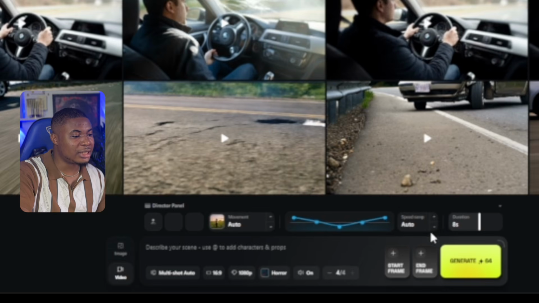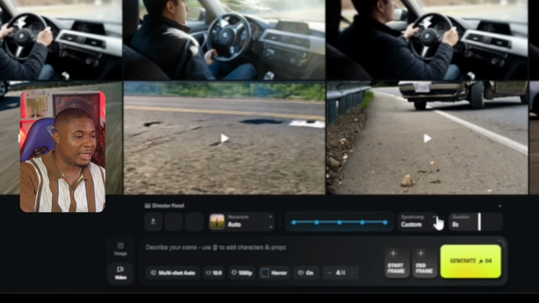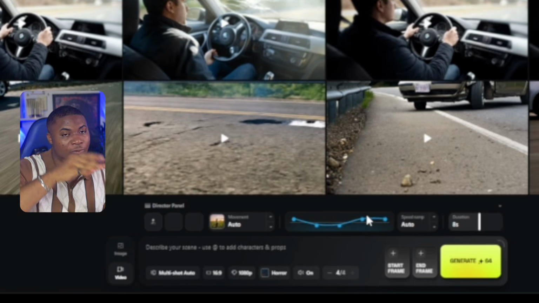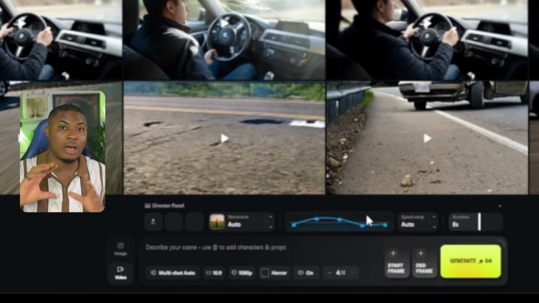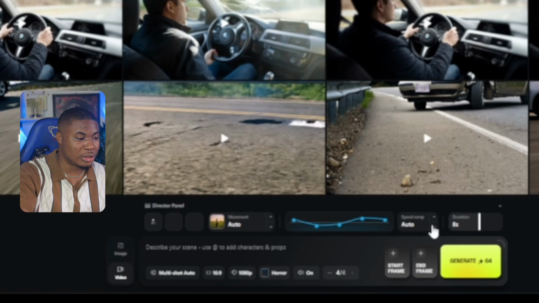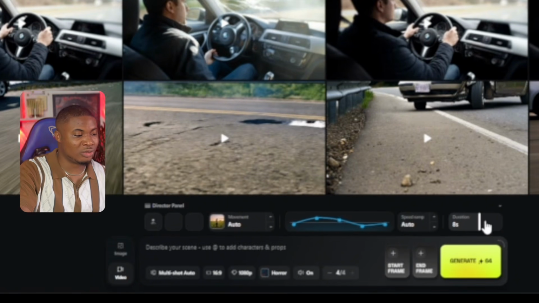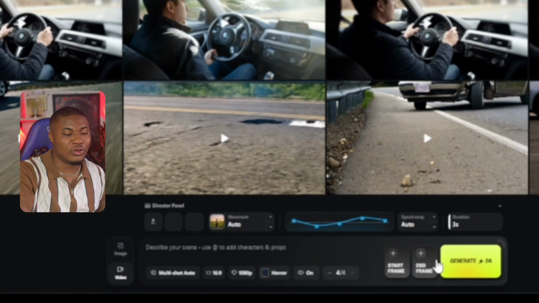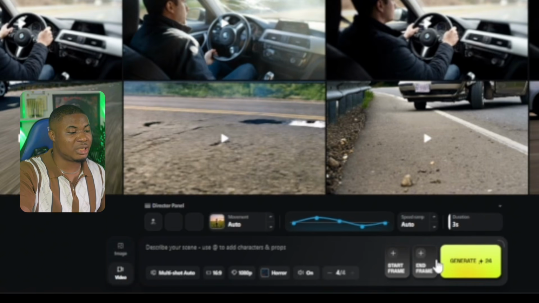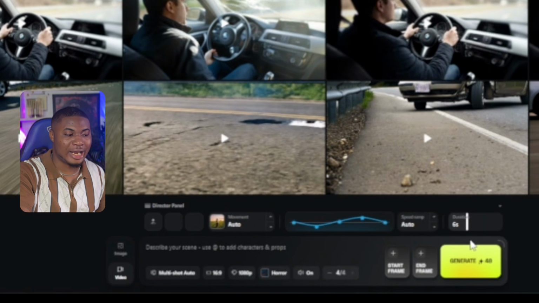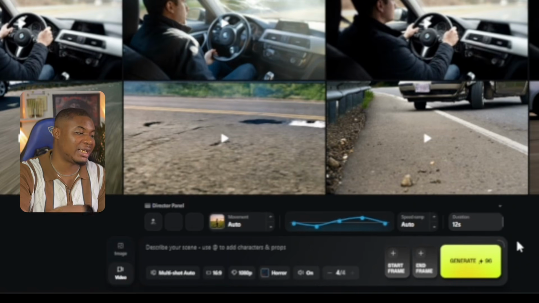But this other part is speed ramp. The speed ramp depends on how you want the video to look. I usually use auto so that it will flow the way the computer wants it to flow, or you can use custom, where you can set the way you want it to. And duration is how many seconds you want the video to be. You can make it 3 seconds to 12 seconds depending on your credit, because the higher you extend your creativity, the higher the coins you spend in that video.